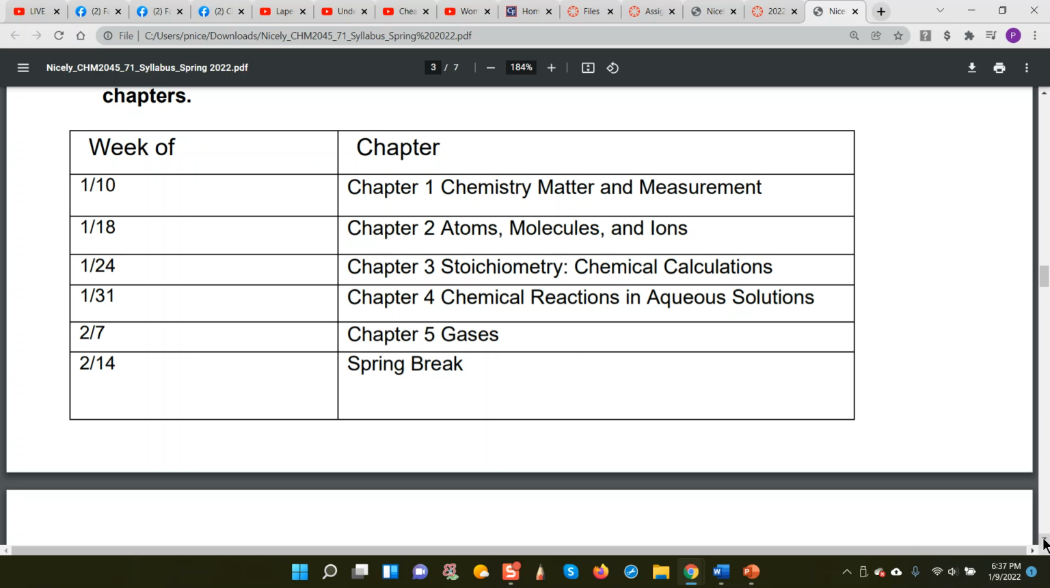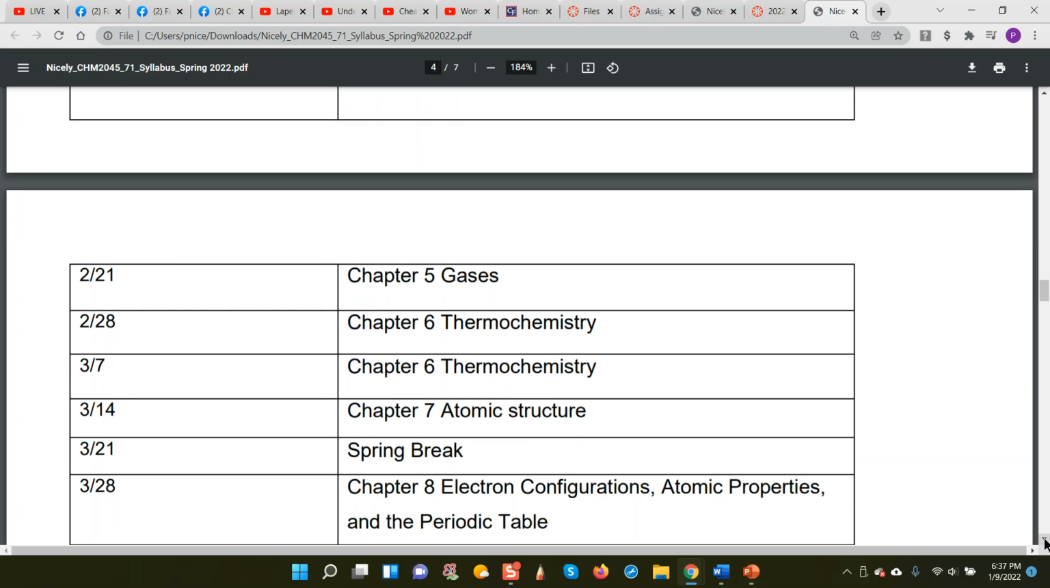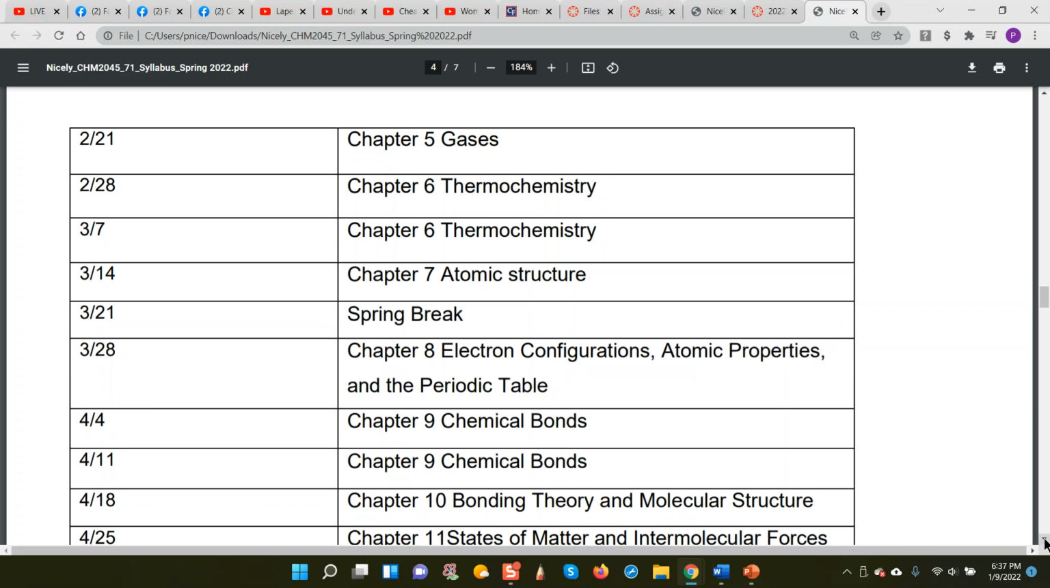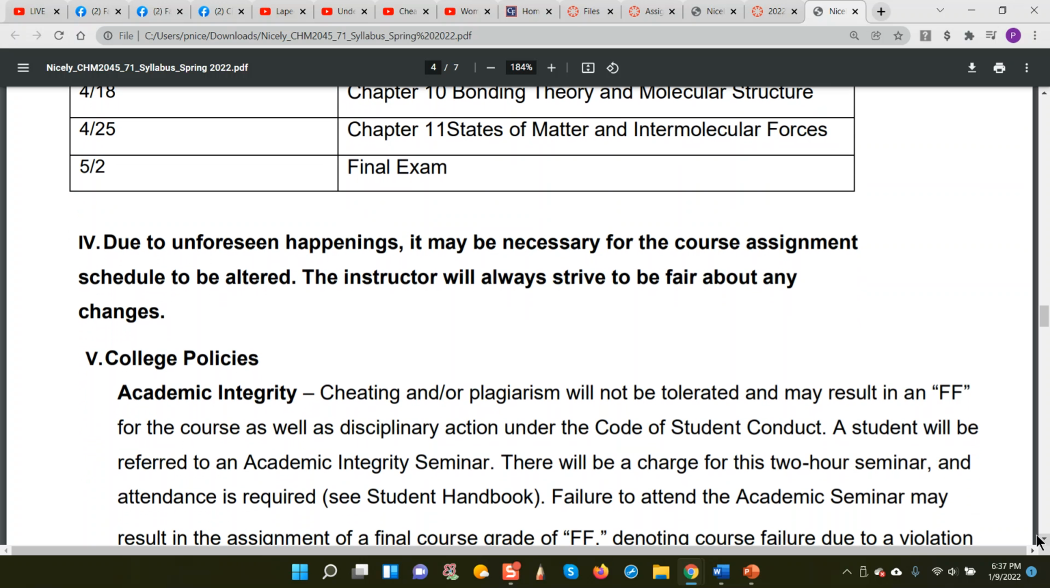all right? After that, I will go more slowly, because in the rest of the chapters, I'll be going into topics that you wouldn't have met before, all right? So I'll take my time in terms of covering the rest of the chapters, all right? So these are the chapters that will be covered in this course. Okay, it says here, due to unforeseen happenings, it may be necessary for the course assignment schedule to be altered, and I'll try to be fair about any such changes.